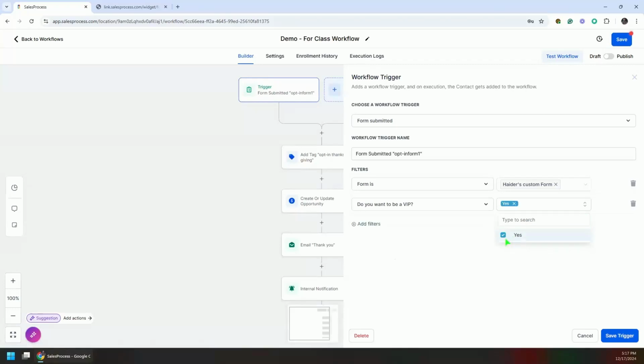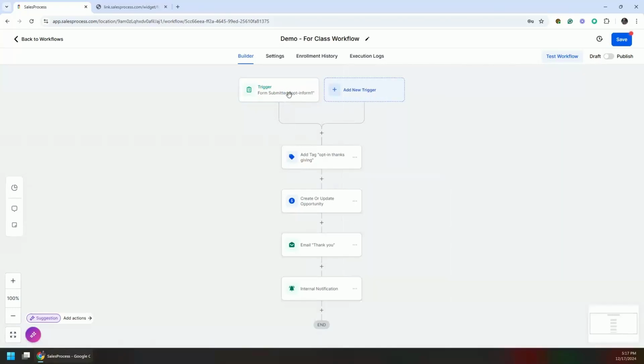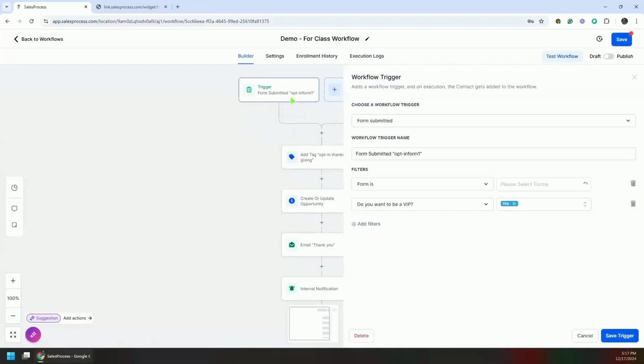If he has checked it, then put him in this workflow. If he didn't check mark on that box, the person will not be added to this automation at all. That is one way to tackle if we want to send out two different emails.